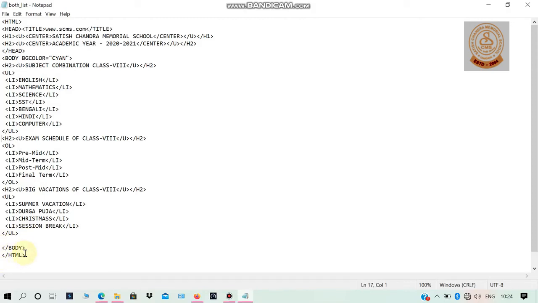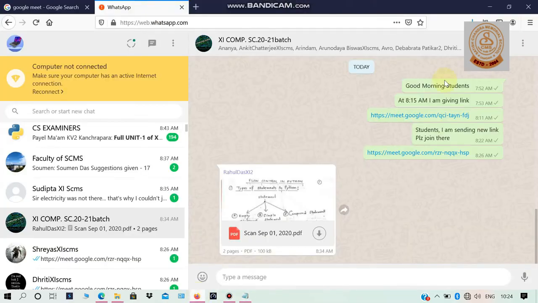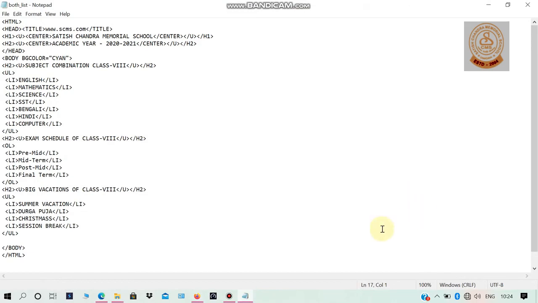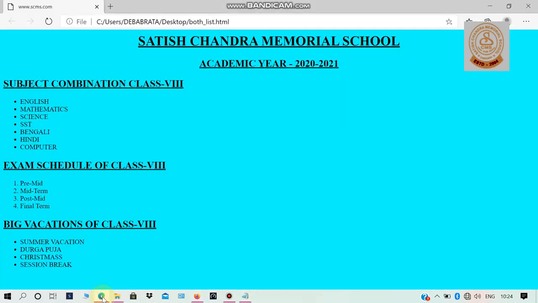I have completed the entire HTML code or document. So now I am just running this program. When I am running the program, it looks like this. You can see the program.